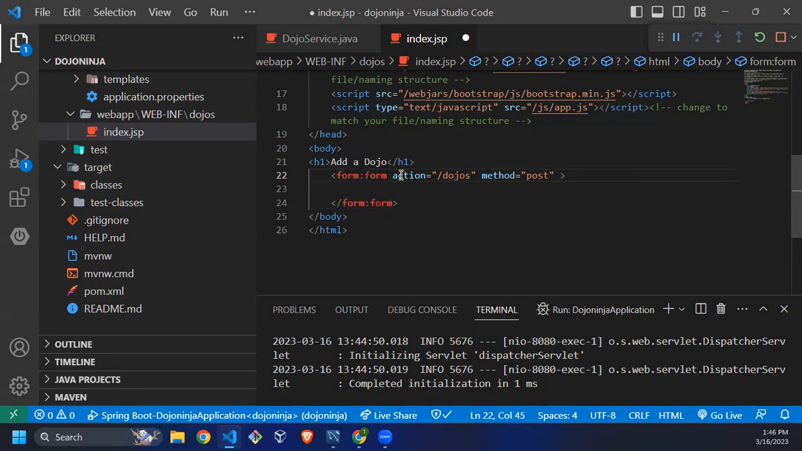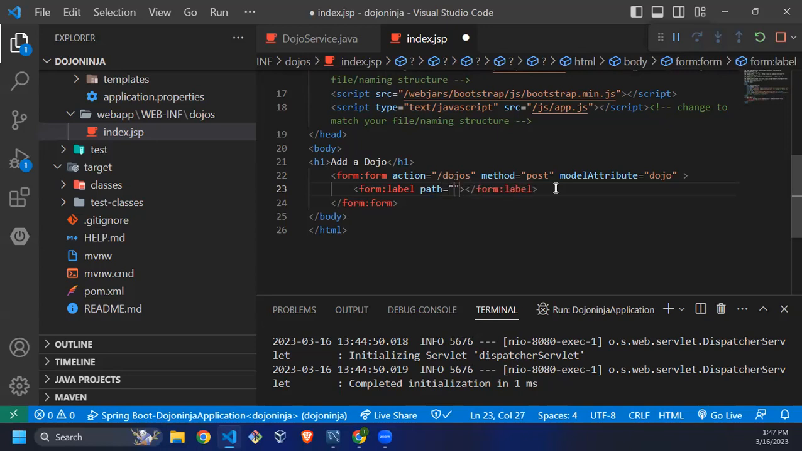Not the name. We want to remember when we're using the form, we're getting an empty dojo to fill out, right? So that's the model attribute, which will be a dojo. Okay. And the only property on a dojo we need to worry about is form label. What do I put for the path?